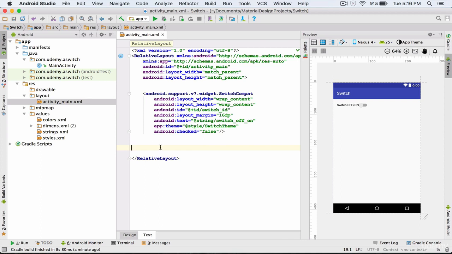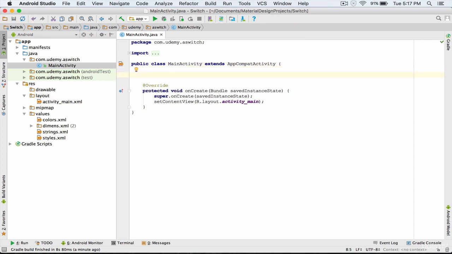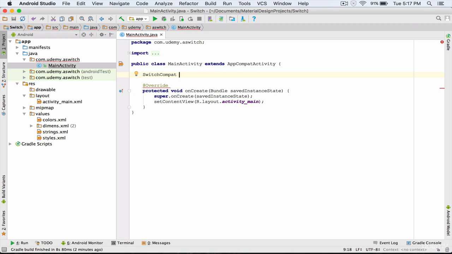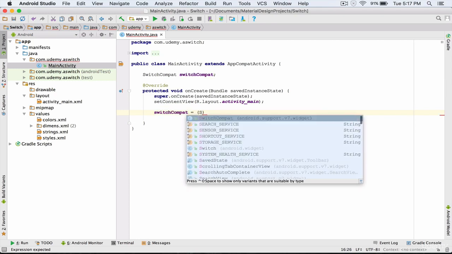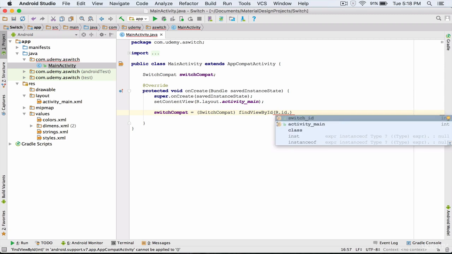I close the activity main layout and open the main activity class. Now I want to tell you about SwitchCompat methods. Inside the main activity class, I create an object from the SwitchCompat class. I name my object, for example, SwitchCompat. Inside the onCreate method, I get the reference for my object. SwitchCompat equals, I use casting to cast the return value to SwitchCompat, findViewById. Inside the parentheses, I enter the ID for my SwitchCompat, R.id.switch_id, and semicolon.